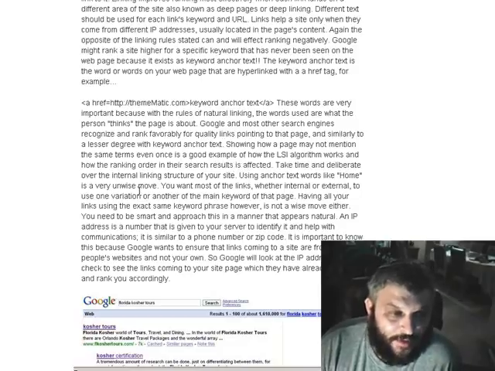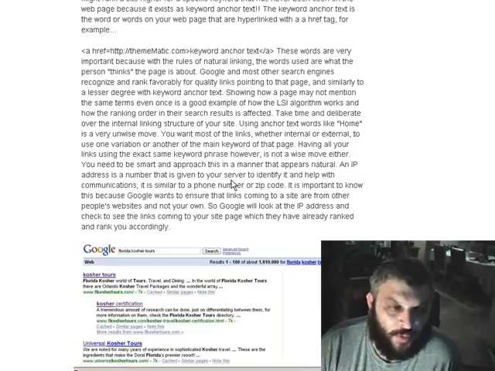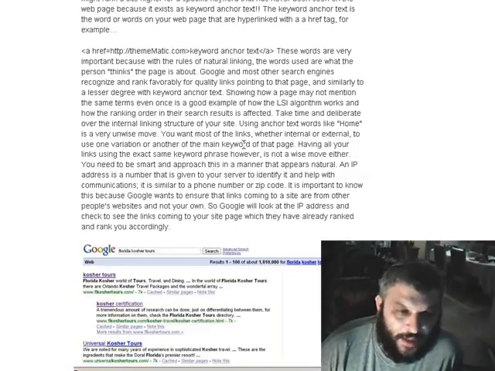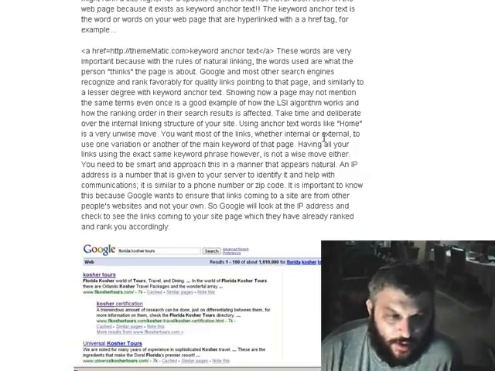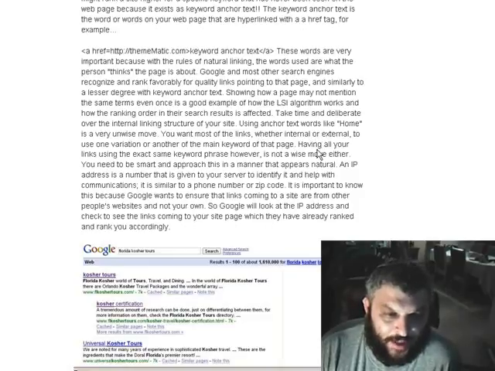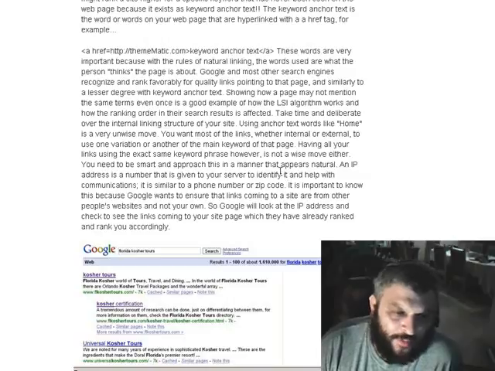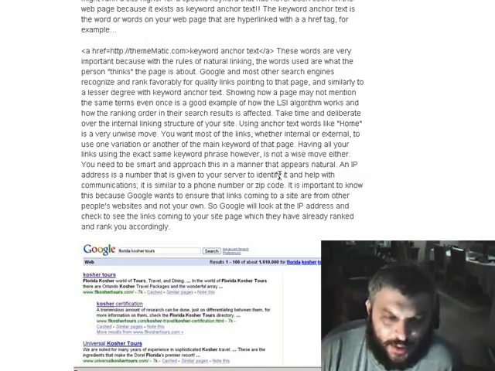Take time and deliberate over the internal linking structure of your site. Using anchor text words like home is a very unwise move. You want most of the links, whether internal or external, to use one variation or another of the main keyword of that page. Having all your links using the exact same keyword phrase, however, is not a wise move either. You need to be smart and approach this in a manner that appears natural.